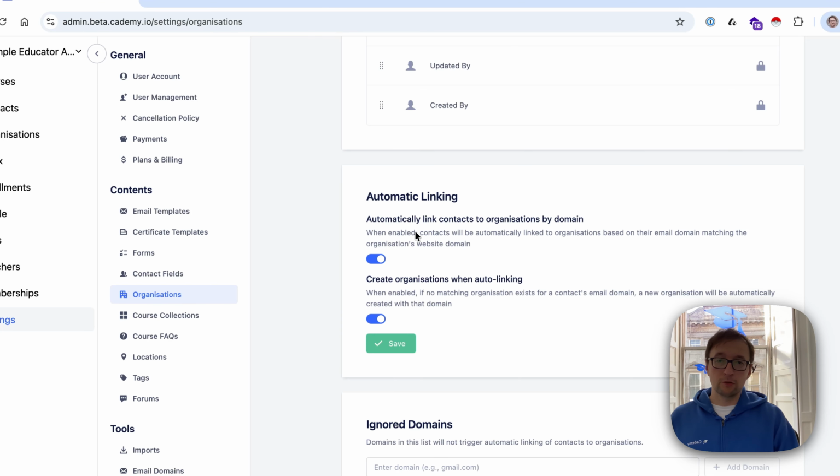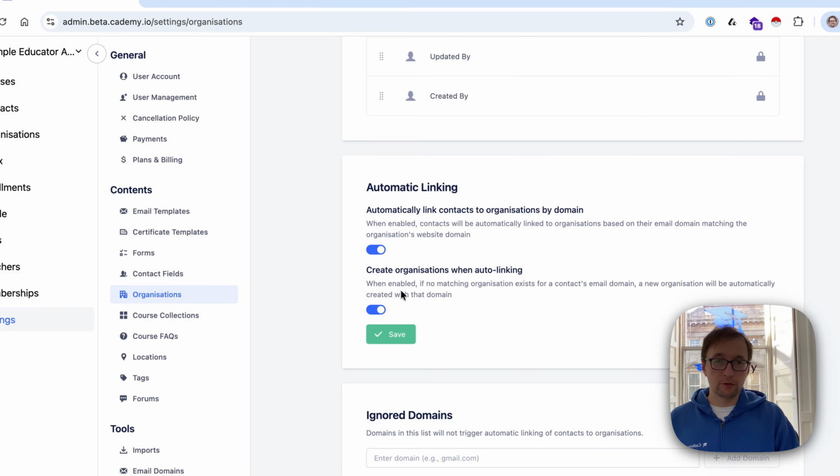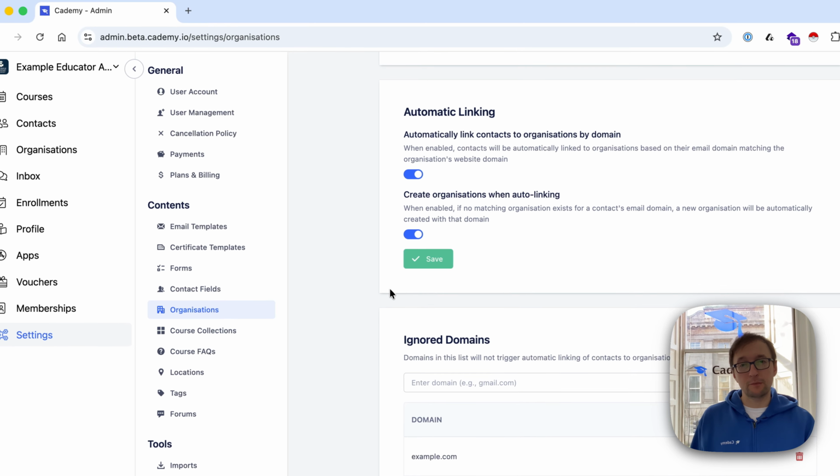Now, you could also choose to create organizations while not linking. That means that, let's say somebody signs up and their email is james@example.com. If you don't have an organization in the system with the domain set as example.com, we will create a new organization on the fly. Okay, so it's up to you to choose these options or not.